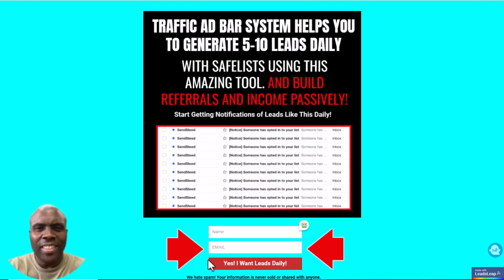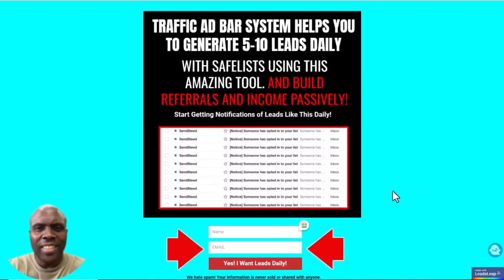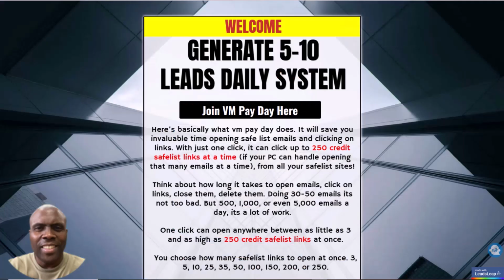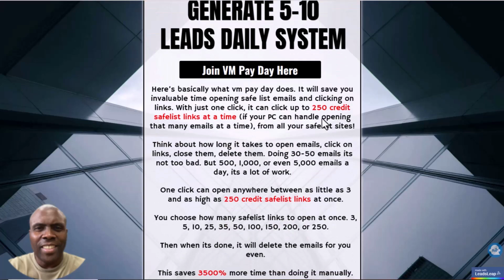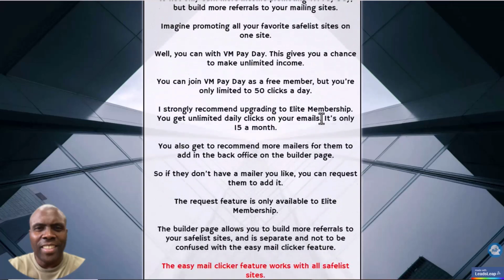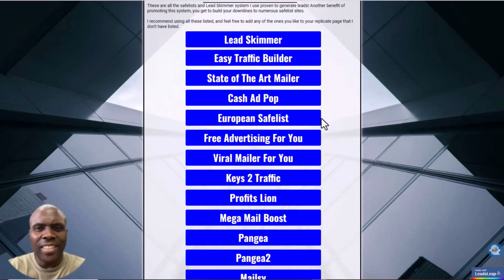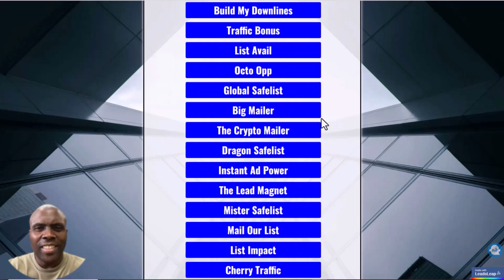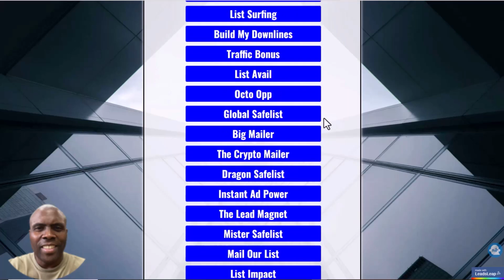Now, this is one of the lead capture pages you will probably see below, and you can go ahead and opt in and get this particular system. So let's go up here and look at what system we're talking about. All right, we're talking about the Viral Mailer Payday. When you get to this page, you want to sign up for all of these safe lists. It might take you a week to do that, but you want to put in about 10 signups a day.